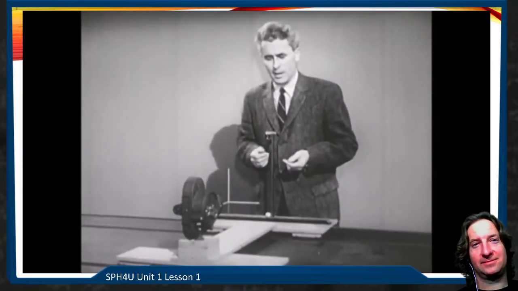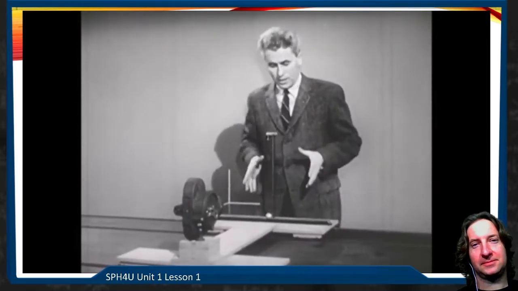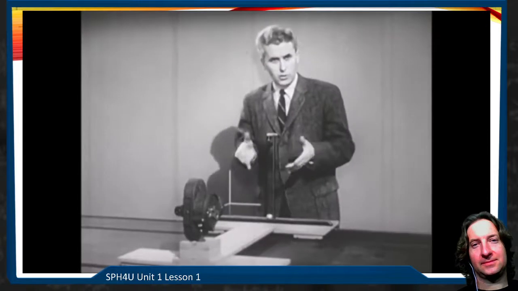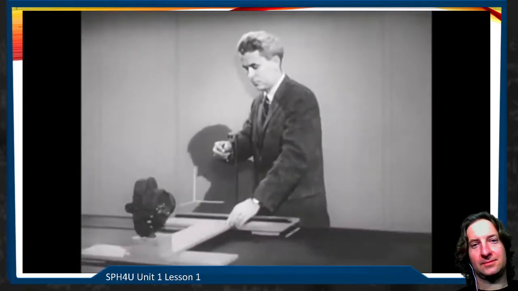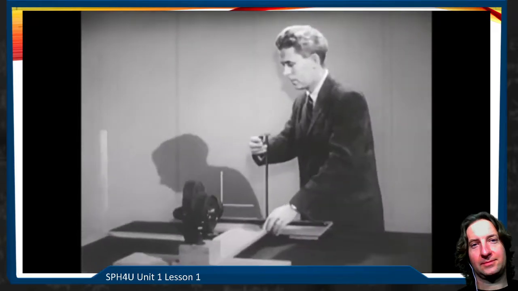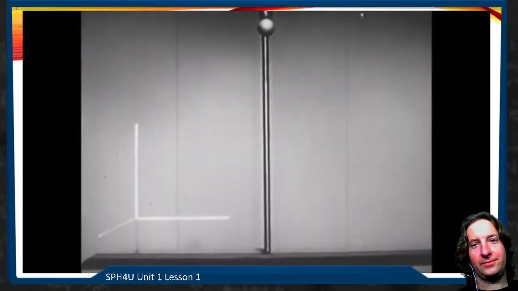I'm going to do the experiment once more, and this time I'm not going to stand here behind the ball as it falls so that you won't have any fixed reference frame. There you go.